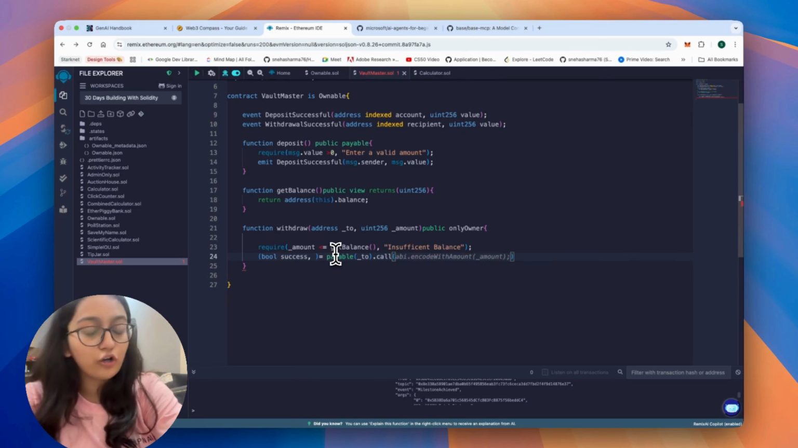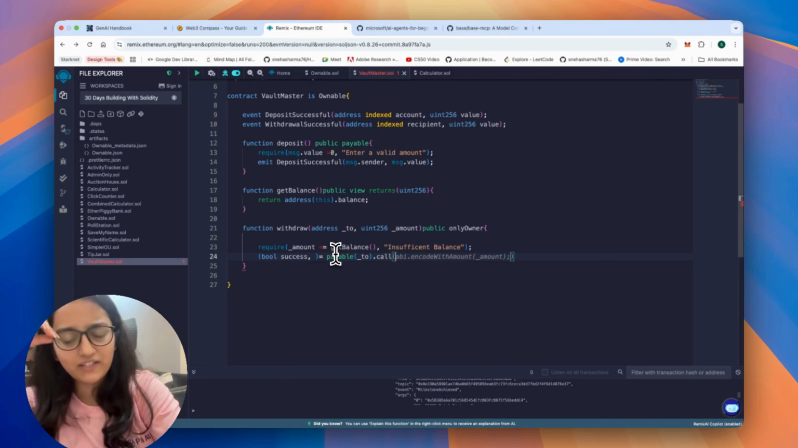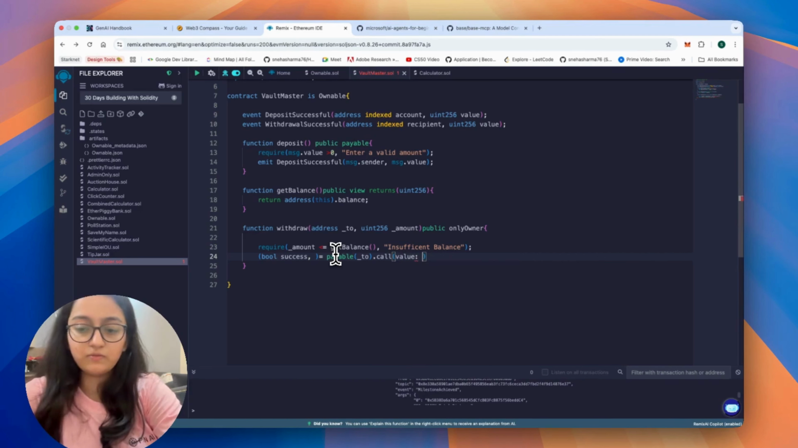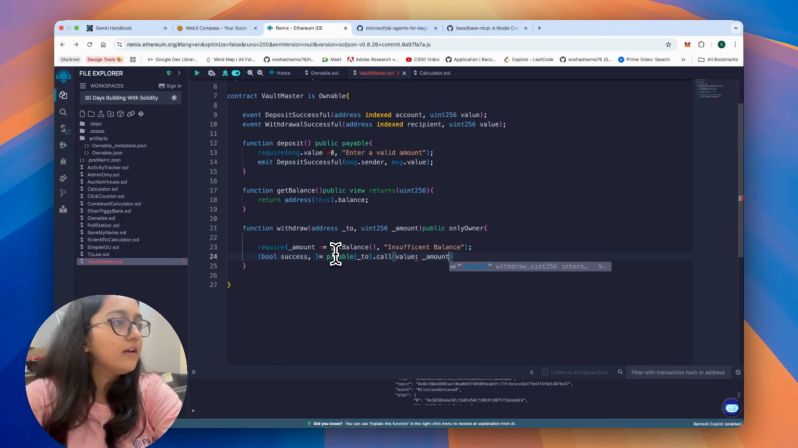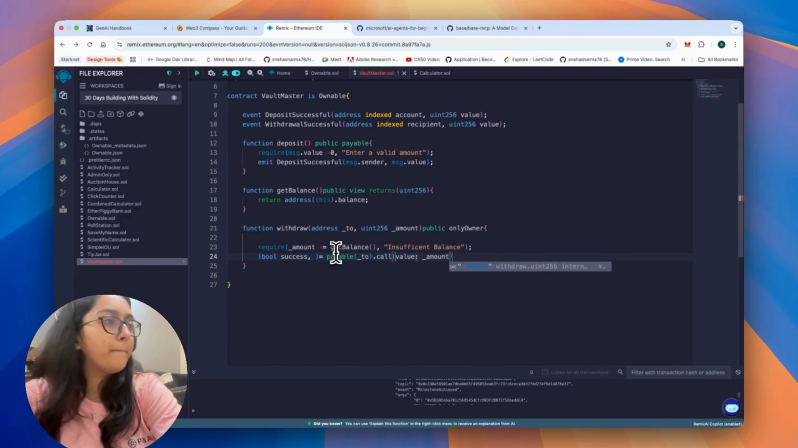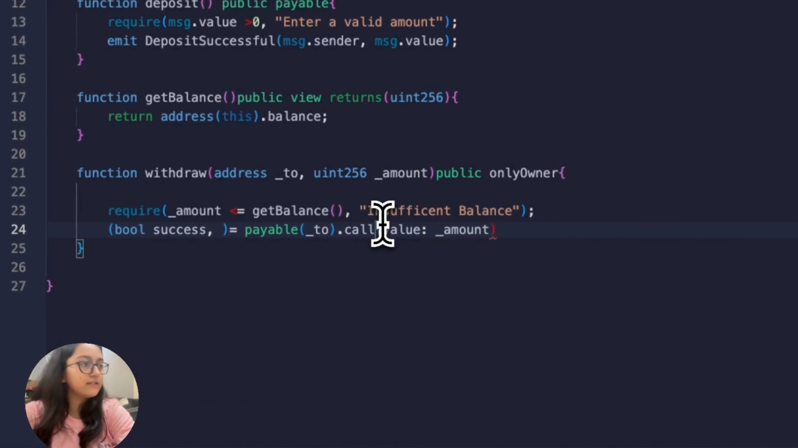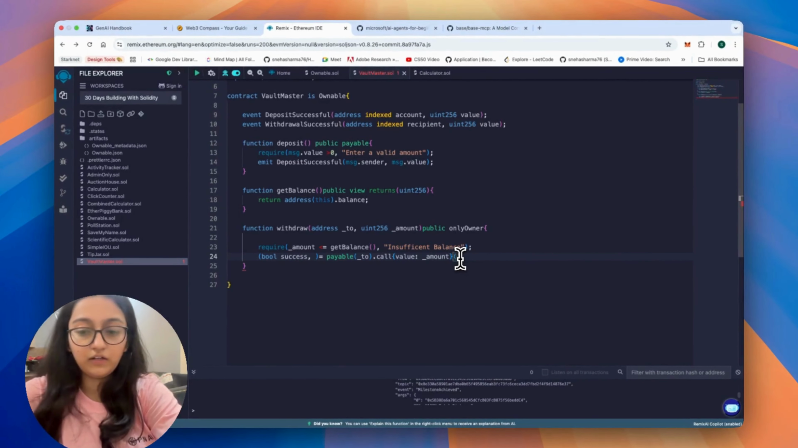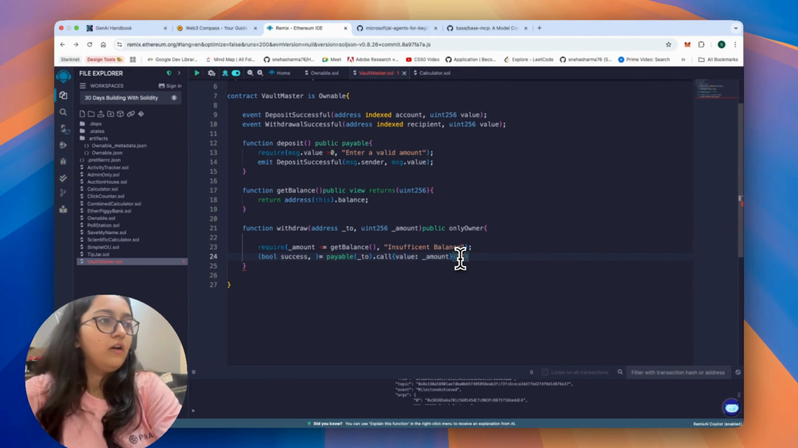Now with this .call, we have two arguments or parameters. I always get confused with these two terms. Okay, so we say value, which is an amount, right? And then curly braces, not parentheses, guys. And since we are dealing with an address, we'll just keep the encoding section empty, right?